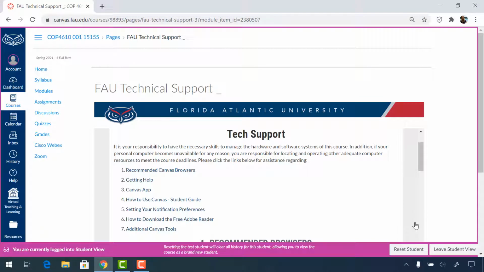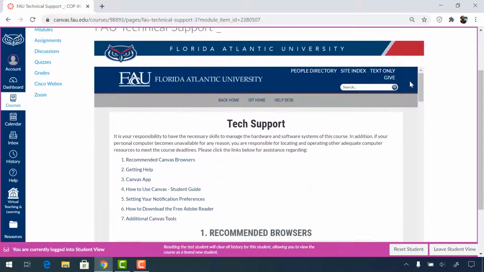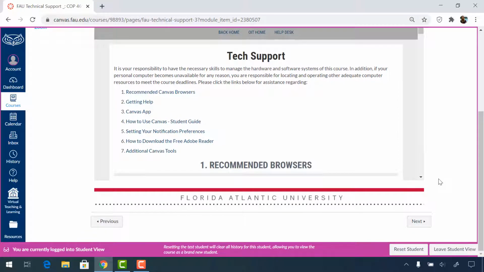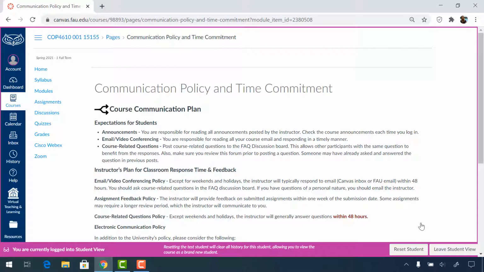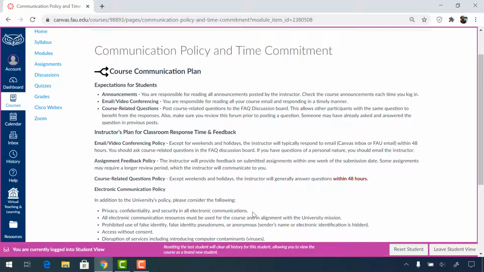This page is about technical support at FAU. So this is how to contact different types of support at the university. It is recommended that you use Chrome for Canvas and this course. This is about communication and time commitment. This is about your time commitment in a fully online course, and how often you should log on and so on, but just to let you know that I will answer within 48 hours and usually sooner. And please, if I don't answer you and it's important, send me another email.